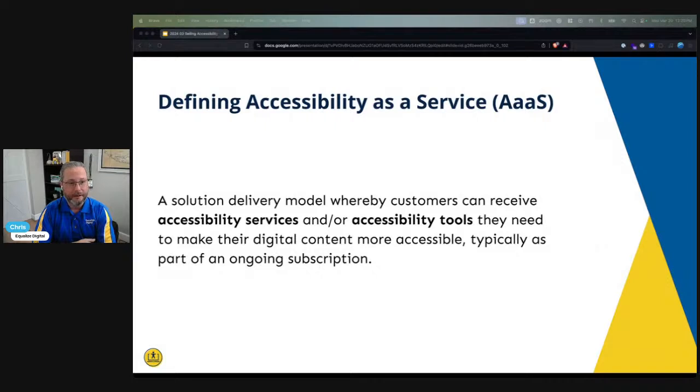So let's talk about how to fix this problem together and help our customers while generating more revenue for ourselves. I'm coining this accessibility as a service, and I want to introduce folks to the definition of this. And this will probably be the one time I directly read a slide, but I just want to read this out. So, defining accessibility as a service: a solution delivery model whereby customers can receive accessibility services and/or accessibility tools they need to make their digital content more accessible, typically as part of an ongoing subscription.